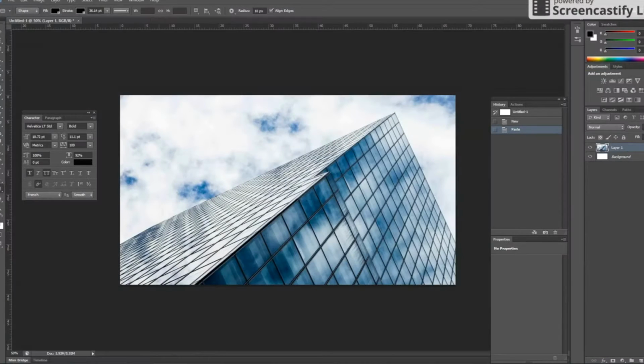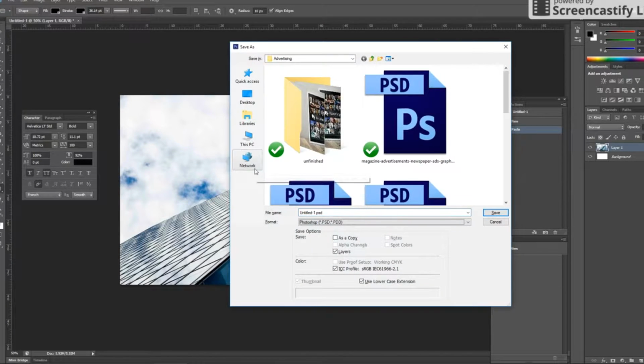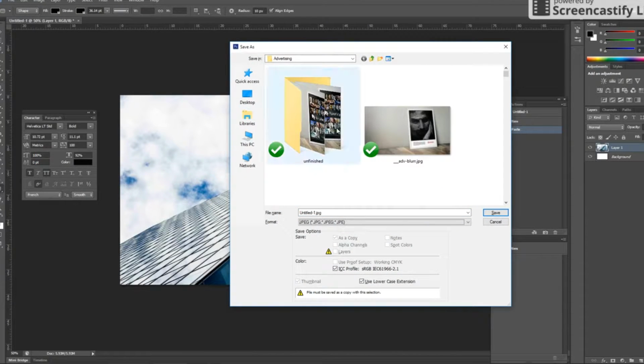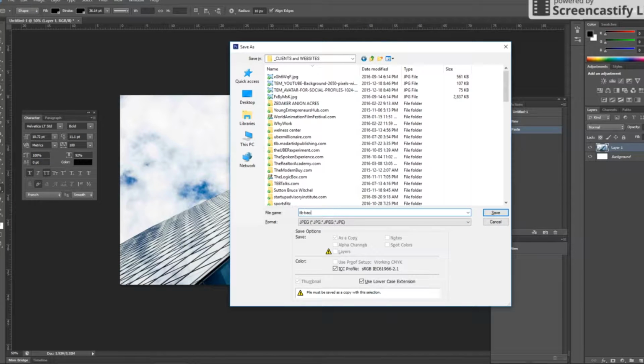We're going to get into Photoshop. Okay, so we're not even going to do anything. We're just going to save this as is, and we're going to call it TLB background.